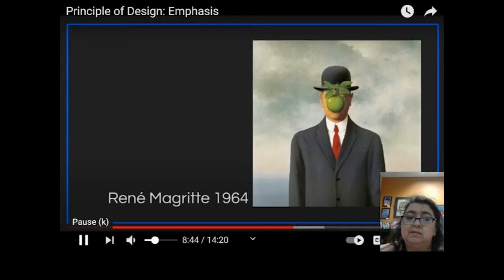So the context is actually used. Also, the color contrast, and the placement is right directly in the center. If you notice, the red tie points directly up to the apple, and red and green are complementary colors on the color wheel. Everything else in here is kind of drab, neutral tones, except for the face, the apple, and the tie, which brings you to the focal point. So he uses color and placement as well as the subject matter to create a focal point.